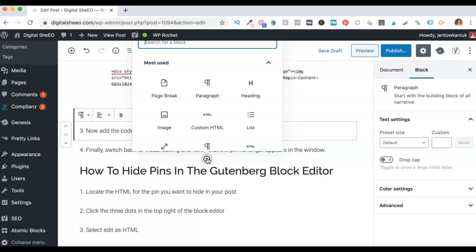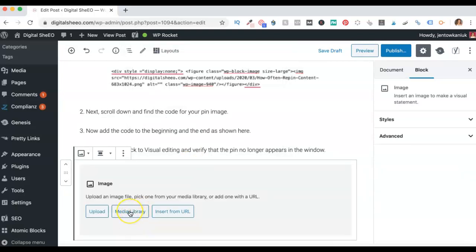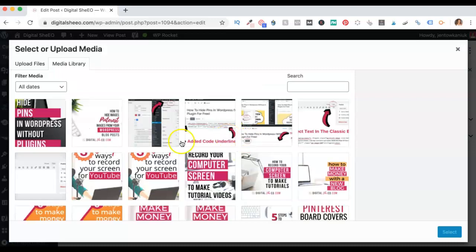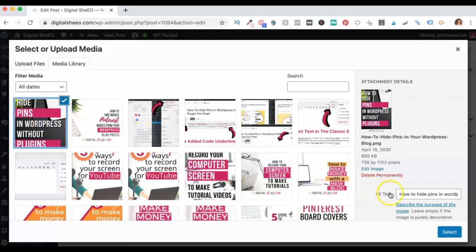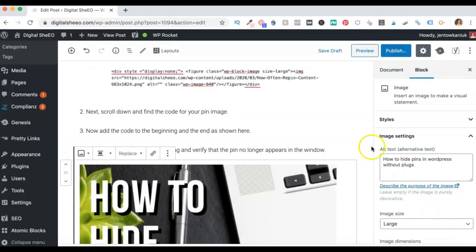I'm in the Gutenberg editor. I'm going to add an image block. I already uploaded this pin, so if I hadn't, I'd click upload, which I'll do on the next one. But since this one's in the media library, let's go there. So here's this, and we have our alternate text here, which is great. I'll show you why in a second.